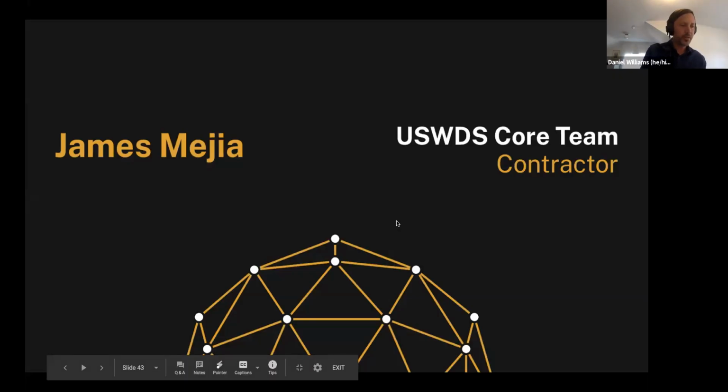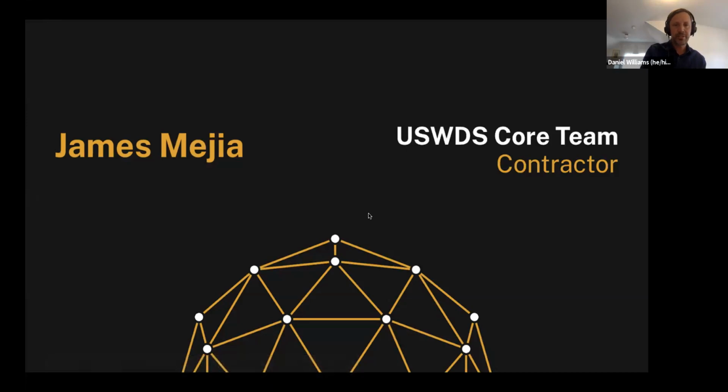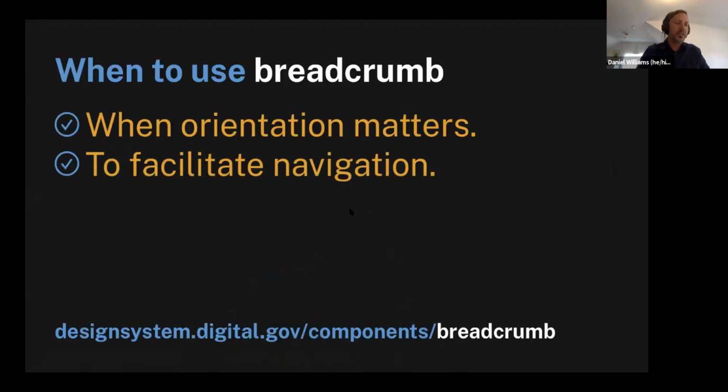You can find our breadcrumb component guidance and code at designsystem.digital.gov/components/breadcrumb. So when do you use breadcrumb? When orientation matters. Breadcrumbs show where the current page is located in the website hierarchy. You should use a breadcrumb, or breadcrumb trail, breadcrumb bar, however you say it to yourself, when it's likely that a user will arrive at an interior page from search or from an outside link.